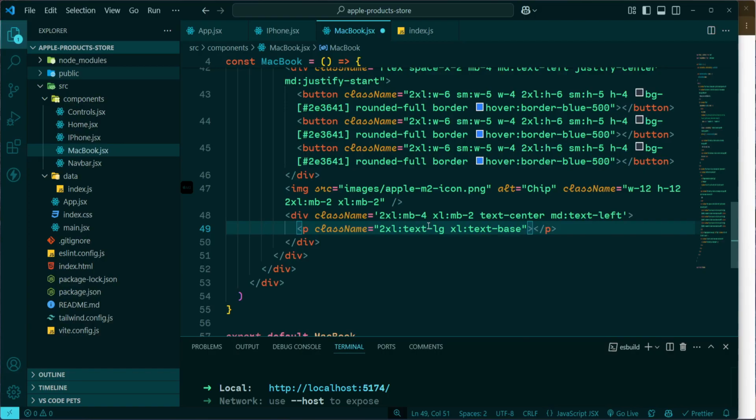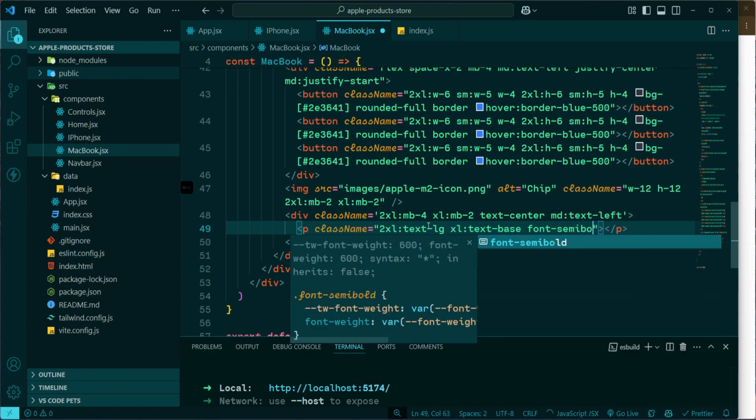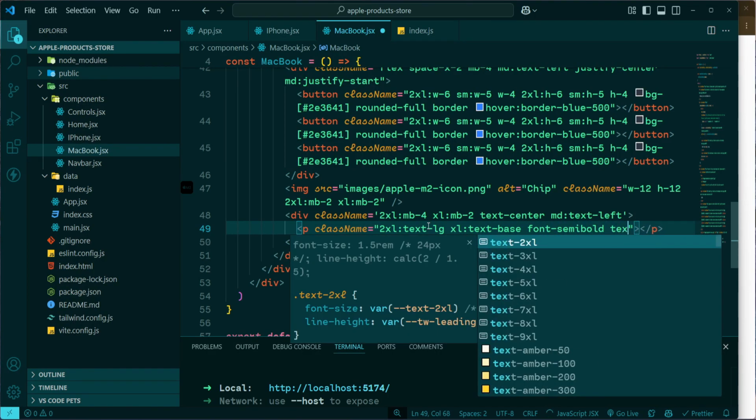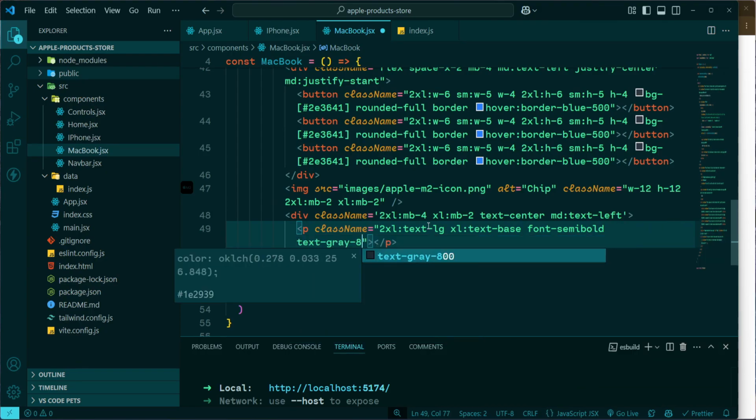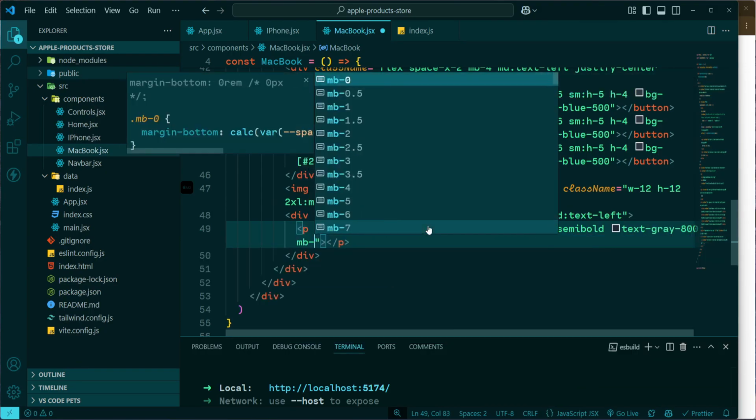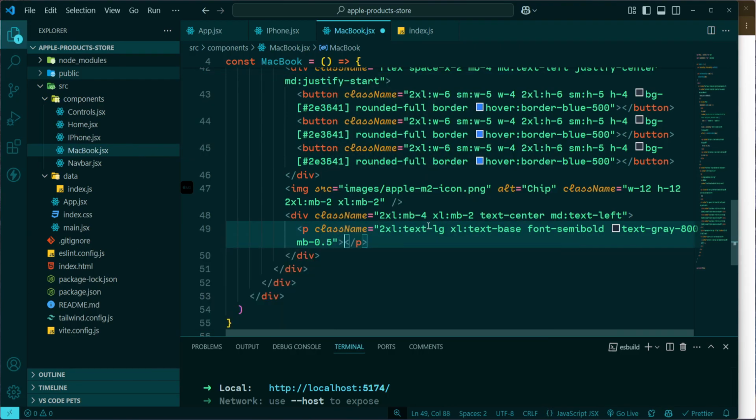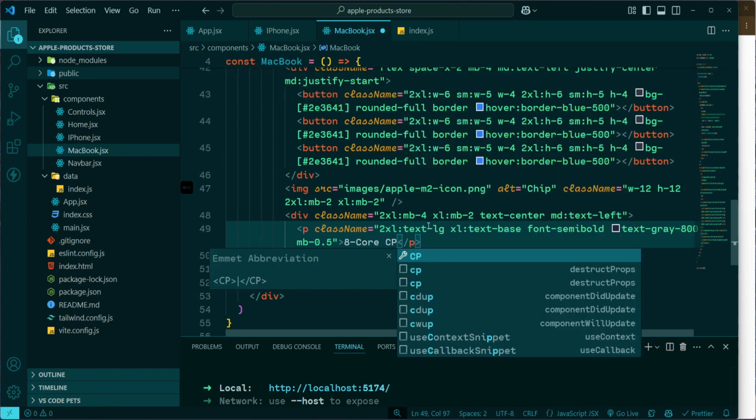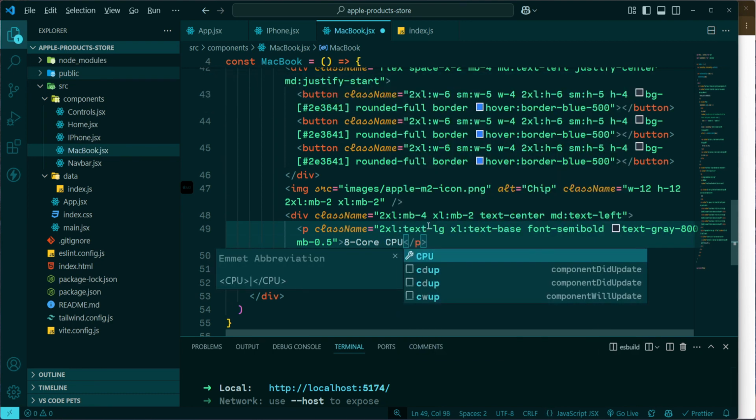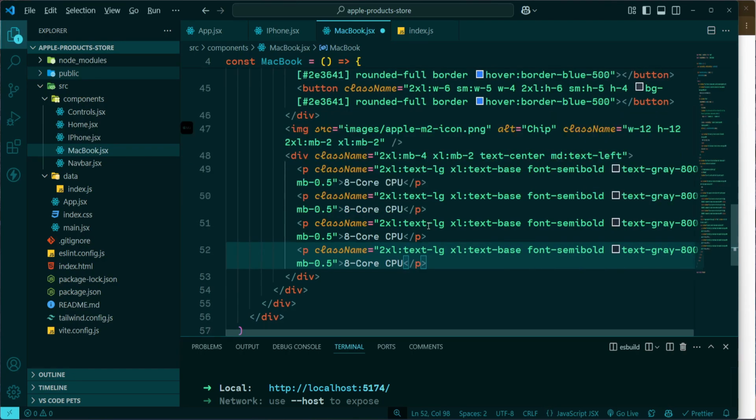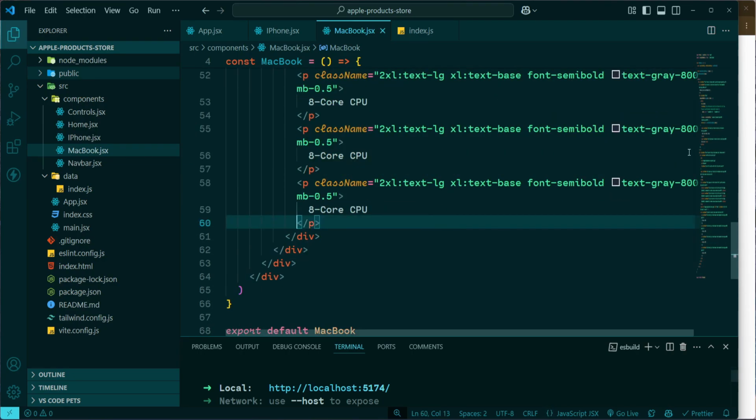Then we need fonts, semi-bold, text gray, 800, and margin bottom 0.5. As for the content, let's add here 8 core CPU. I'm going to duplicate this line of code 3 times. Then go to the browser.